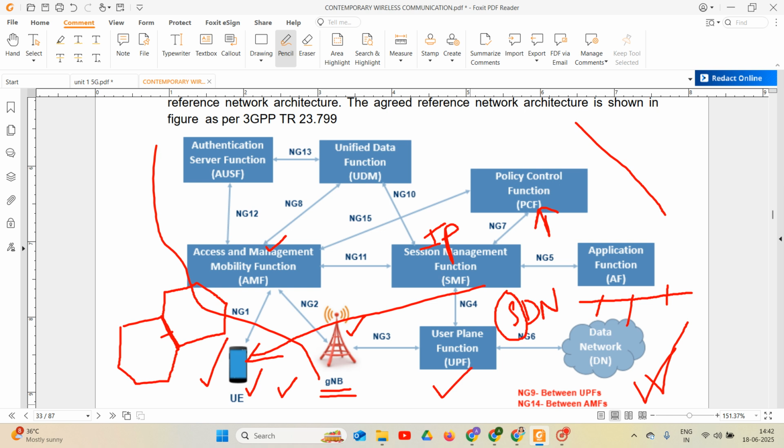As I said, the session management function has many interfaces. It interacts with other blocks also, right? N4 interacts with the user plane function. N5 is the interface that interacts with the application function. N11 interacts with the AMF. The N7 interface interacts with the policy control function. N10 interacts with the UDM, the unified data management function.